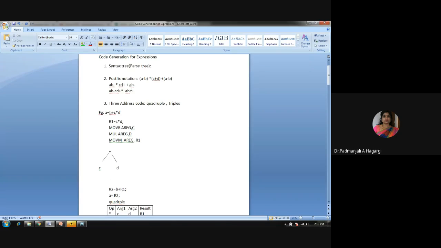So this is how we have finished the syntax tree, postfix notation, and the three address code. In three address code, two methods we have seen, that is quadruple and triple. In quadruple, there are 4 attributes, because here one temporary variable is taken. That temporary variable is called the result, the intermediate result, to hold the intermediate result. Because of the 4 attributes it is called quadruple, and because of 3 attributes it is called triple.